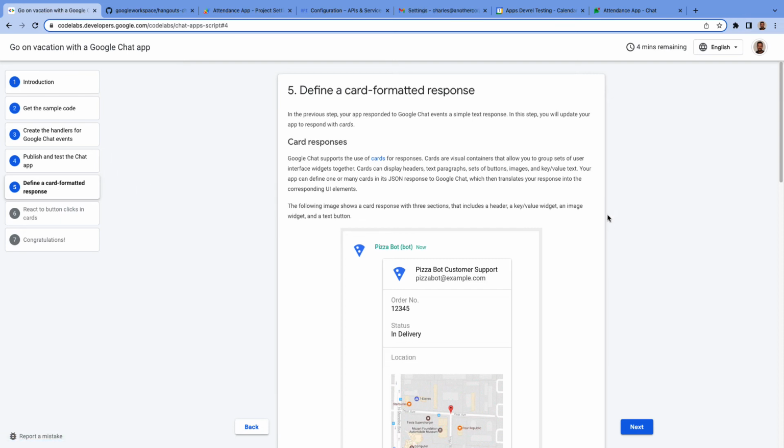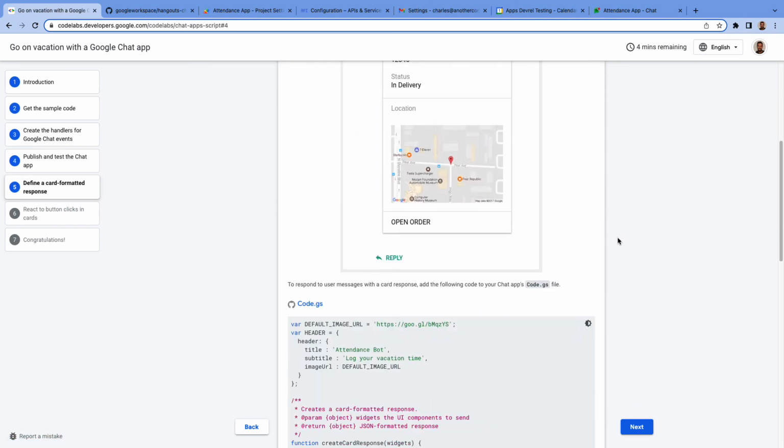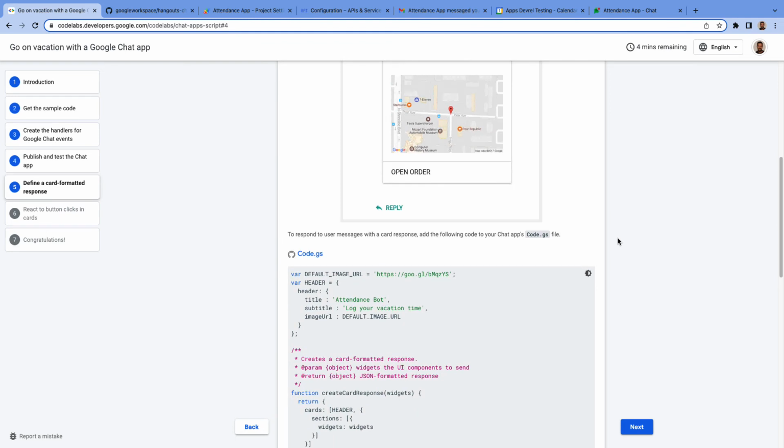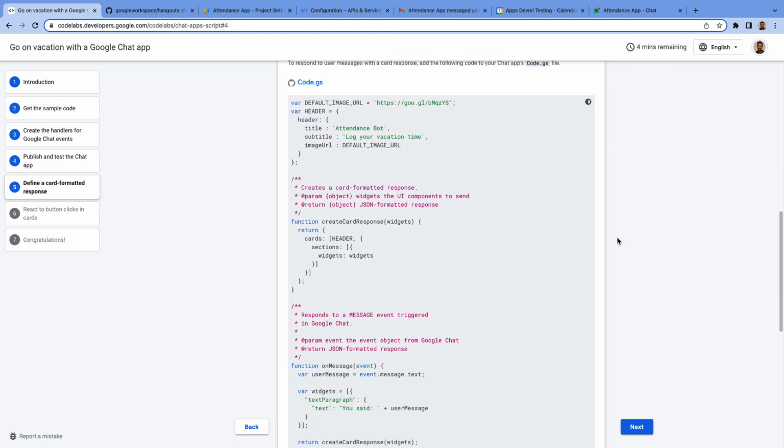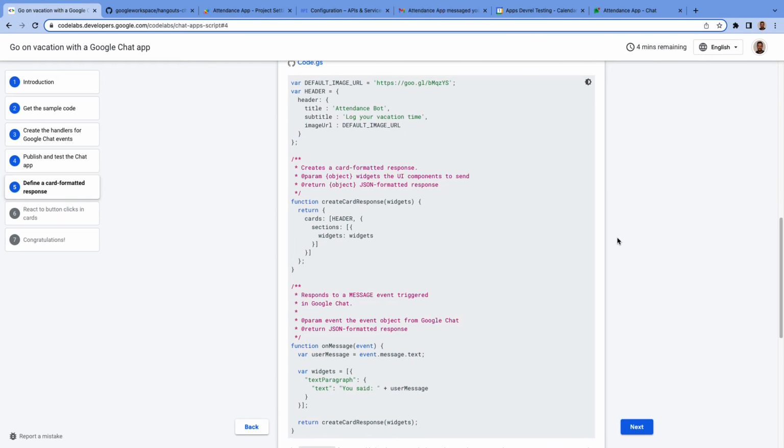And so cards give you both that nice look and feel, as well as structure, as well as the ability to take action on it. So what we're going to do is take the code here. Again, we're going to put it back into our AppScript project, and then we'll talk a little bit about it. So let's copy this, and let's put it in our AppScript project.